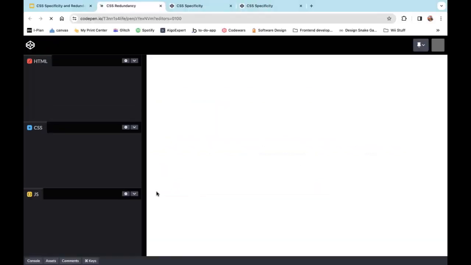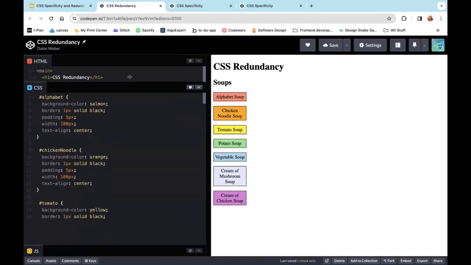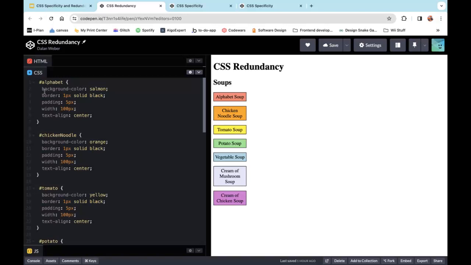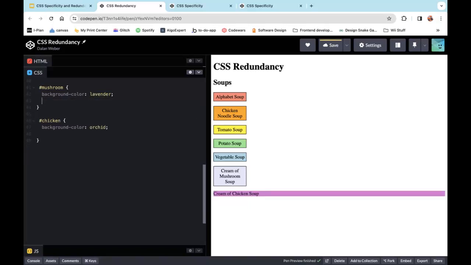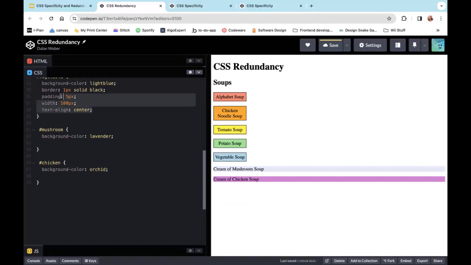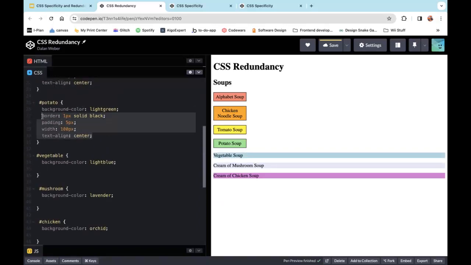So here, I'll just show a couple examples before I wrap up. So here are soups again. And you can see that in the CSS, it's repeating this border, padding, width, and text align in every single one. And so honestly, it'd be way better to just take all of this out. And obviously the background color is the thing that's changing, so you gotta leave that.